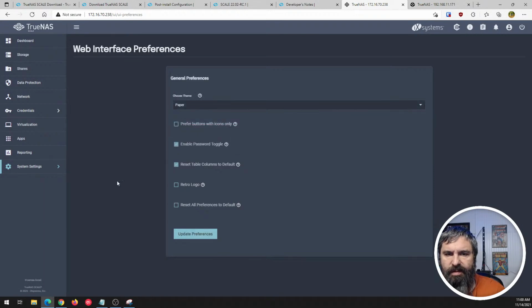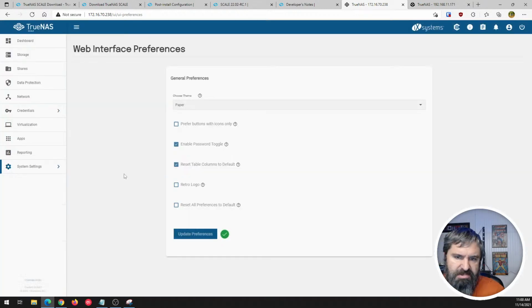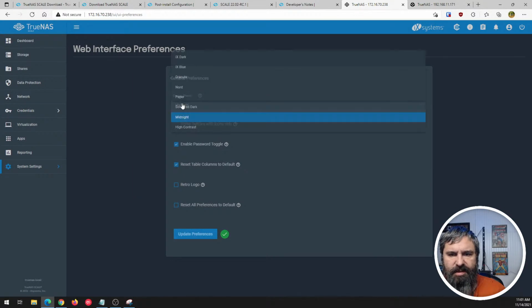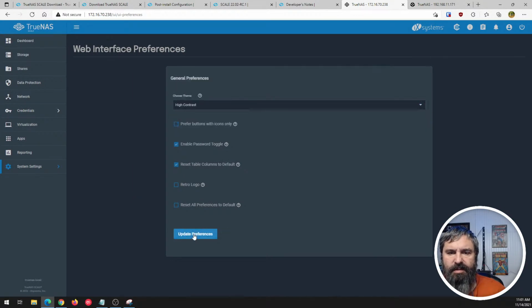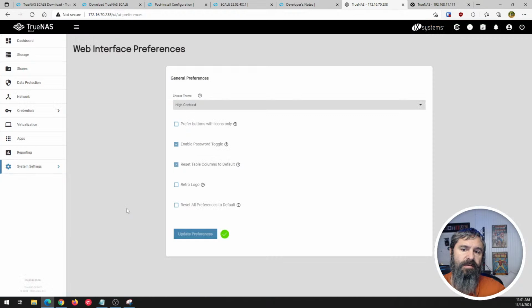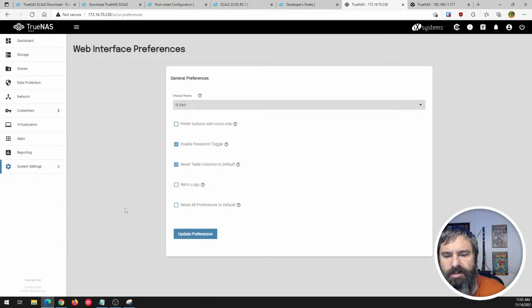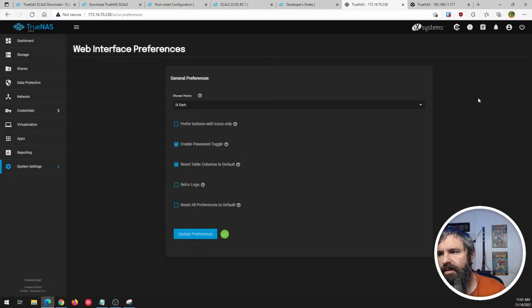Paper. Okay. Solarized dark. Yeah, it gives you a little, I'd call this like a sea green or something like that. Midnight. Your midnight one, not bad. High contrast. Careful, this one's going to be bright. All right, so I'm going to go back to IX dark, and there it is.